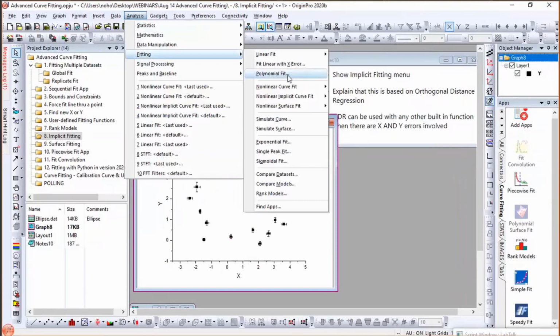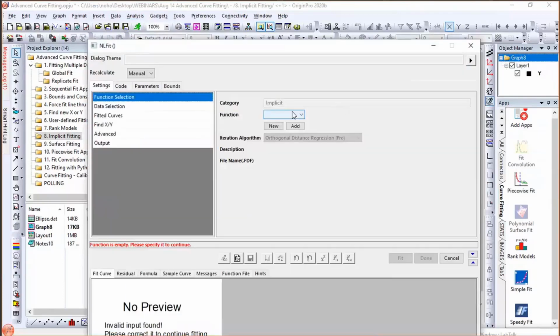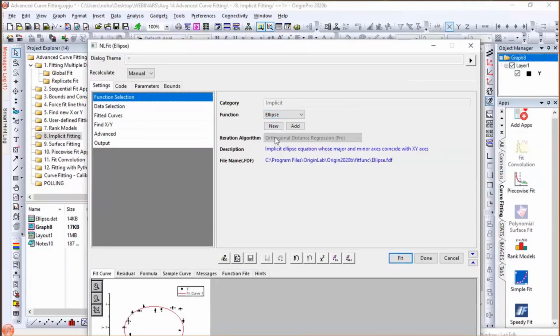So I'm going to go to the analysis menu and choose fitting. And under fitting, you will see there's a nonlinear implicit curve fit. It's essentially the same tool, but with a function category that's only available for implicit fitting. And the iterative algorithm is frozen to orthogonal distance regression. Just a point of note, you can use the ODR algorithm with regular functions of the form y equal to f of x if you have error values in x as well, using the regular fitter. That's available as well.